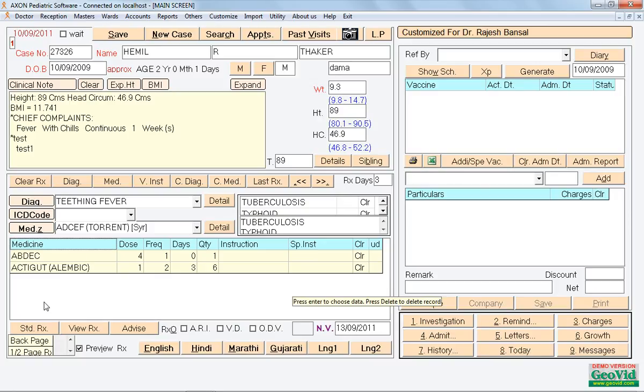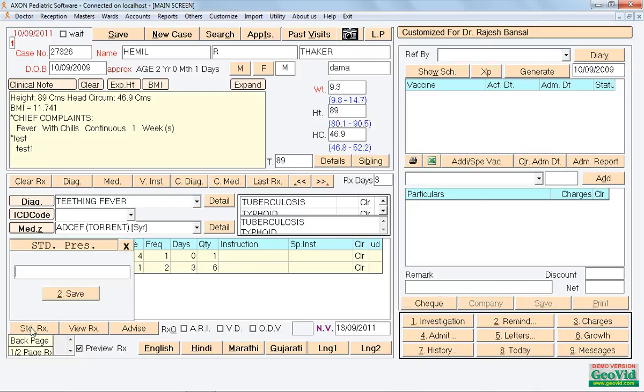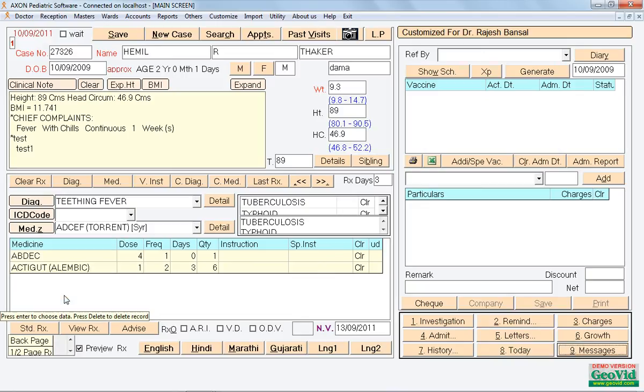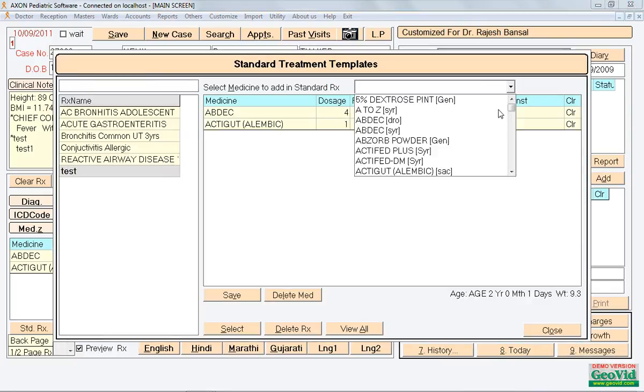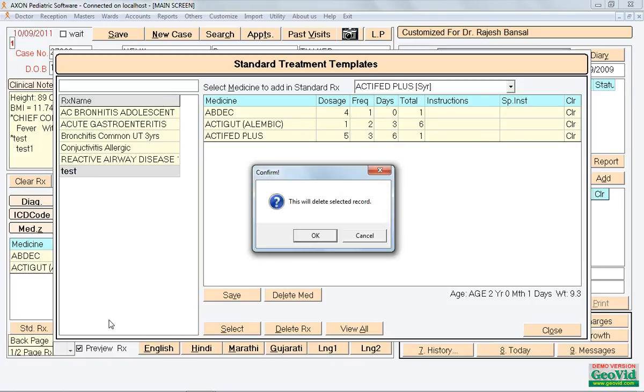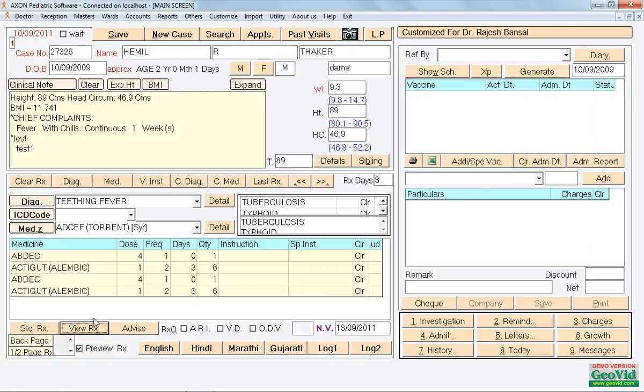Now here is the standard RX part. Sometimes what happens, I'll take the example of malaria, is that for a malaria patient there are a few medicines which are standard. So to make a standard template for the medicine, just click on standard RX here. Add the standard template name and just click on save. And if next time any patient comes up and you think that this standard template will go with this, just click on view RX, select the template. Here you can also add a new medicine or just clear it, whatever you wish to do. And just click on select, and the selected template's medicines will be on the main screen.